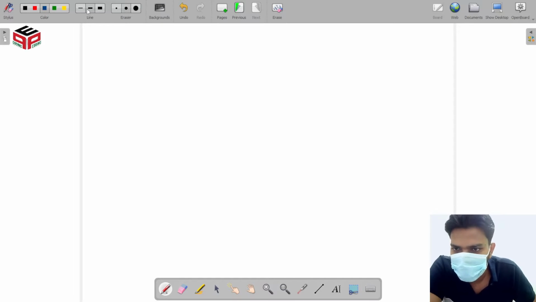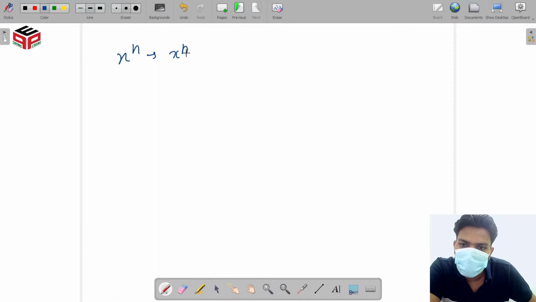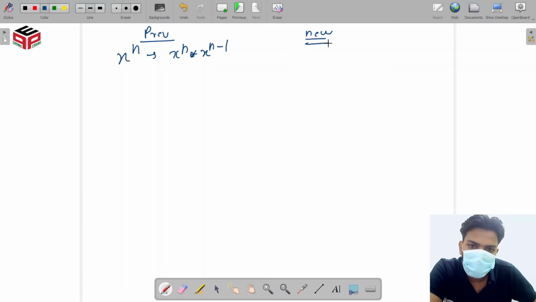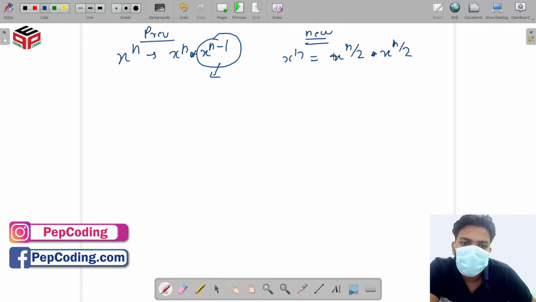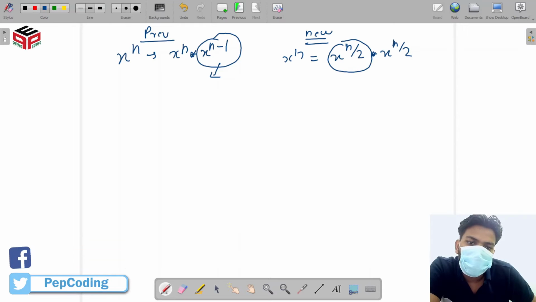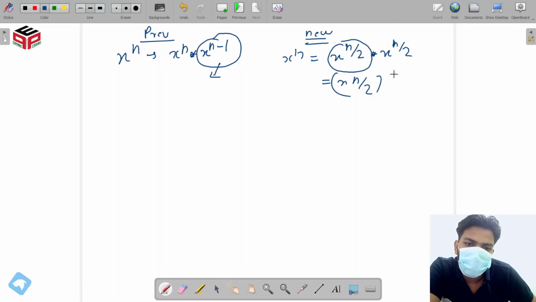In the previous problem, we calculated x to the power n using x multiplied with x to the power n minus 1. But in the new approach, we calculate x to the power n using a different approach, where we have faith on x to the power n by 2 and multiply x to the power n by 2 again. In the previous problem, we had faith on x to the power n minus 1. In this problem, we have faith on x to the power n by 2 and multiply it by itself.